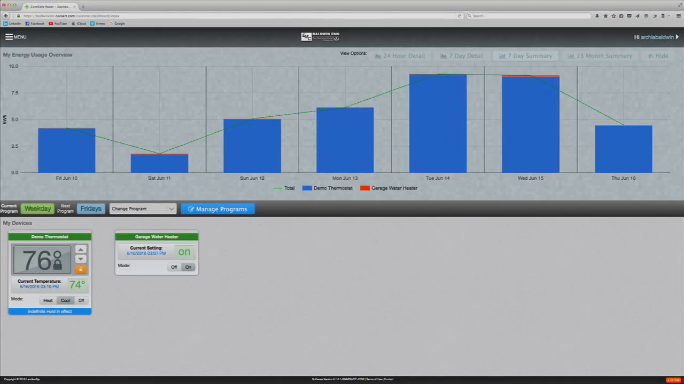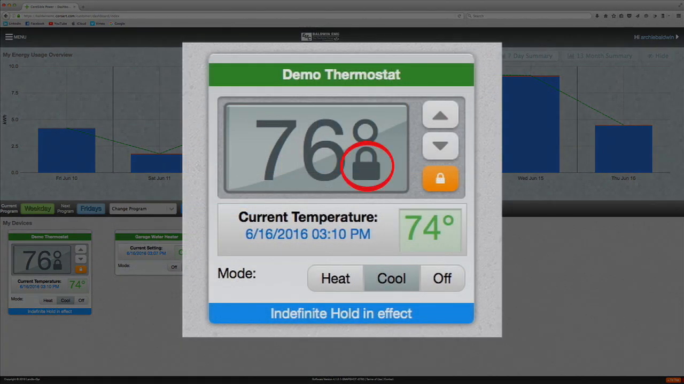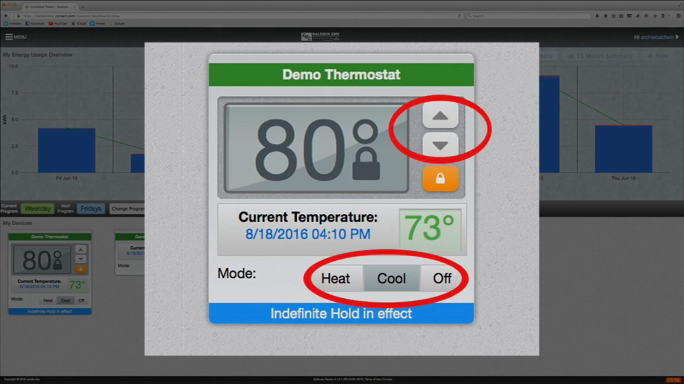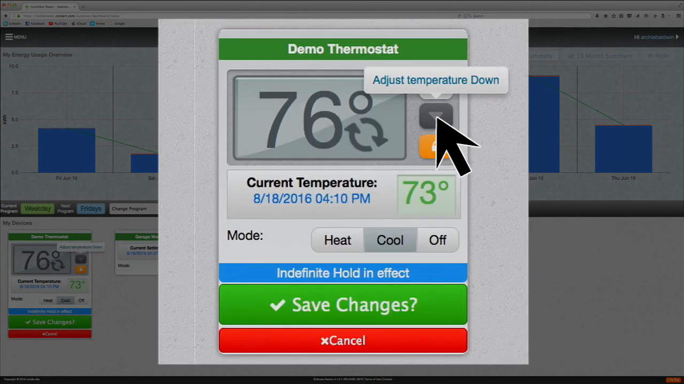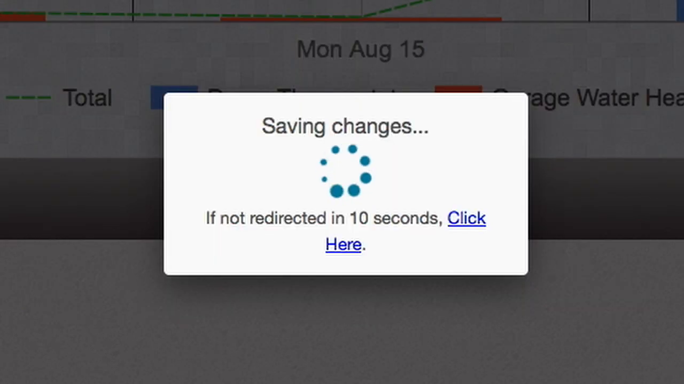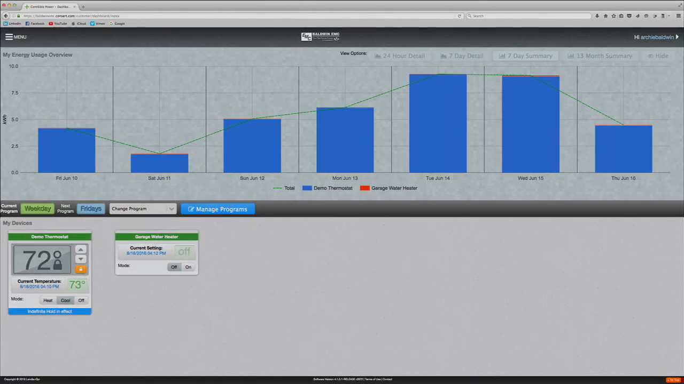The thermostat window now indicates that the target temperature is locked. It will remain locked until changed by the user. To operate the thermostat like a traditional thermostat during an indefinite hold, simply make adjustments to the temperature, mode, or both. Click Save Changes. Then click Indefinite Hold again. Once the device is in an indefinite hold, changes made manually at the thermostat will also stay in effect until the indefinite hold is released.